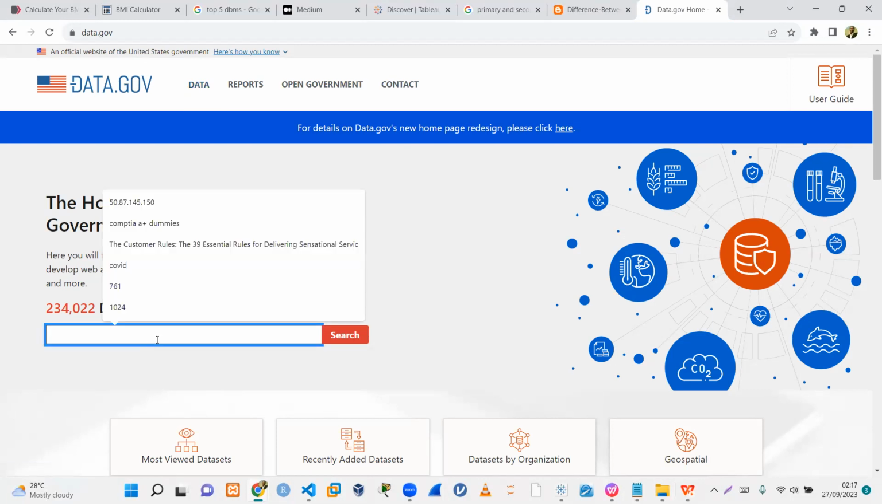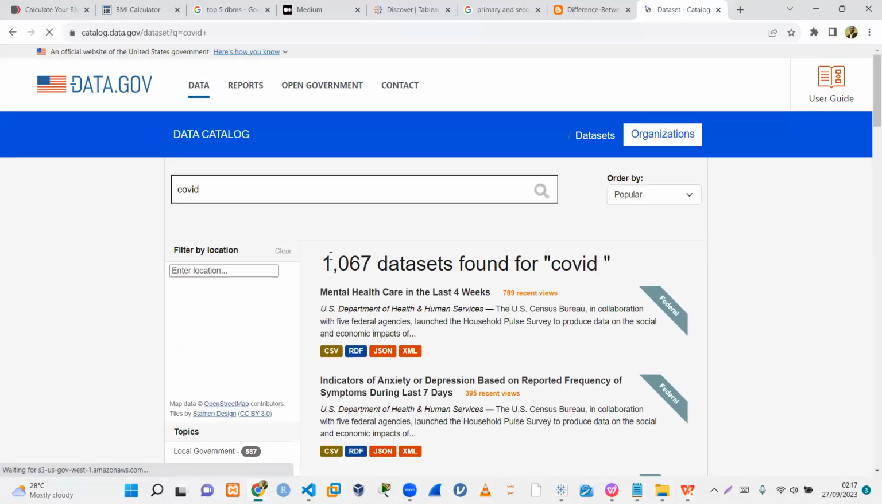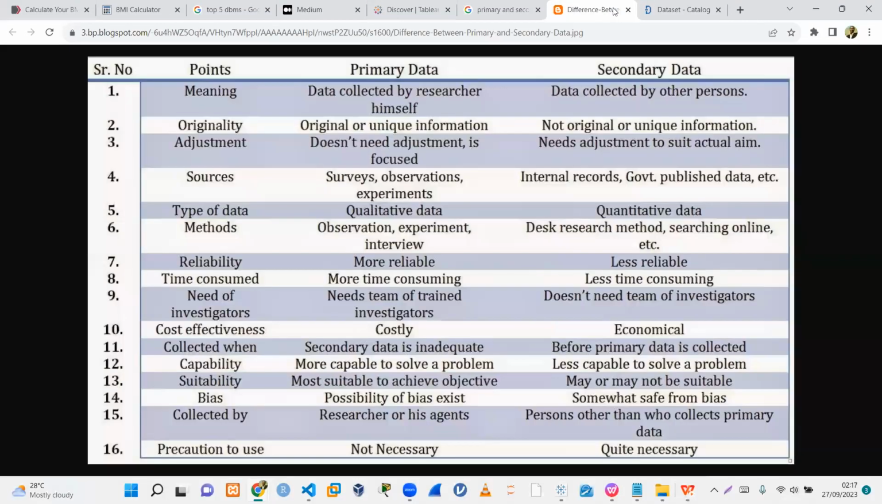Okay, let's say I'm looking for COVID data sets. I'm going to say all manner of data sets. And this is going to be classified as secondary data sets. You have all of that.